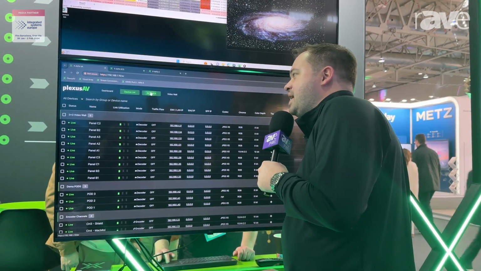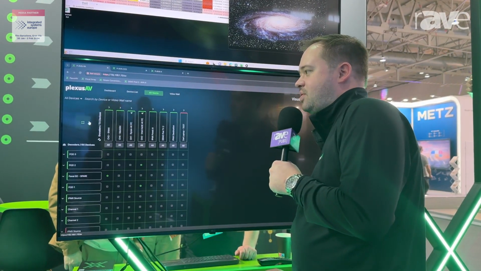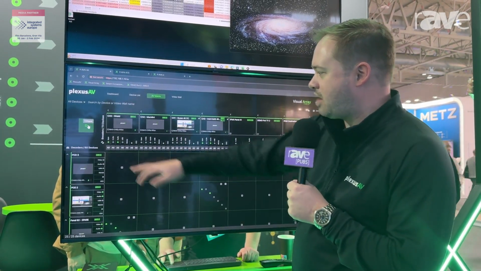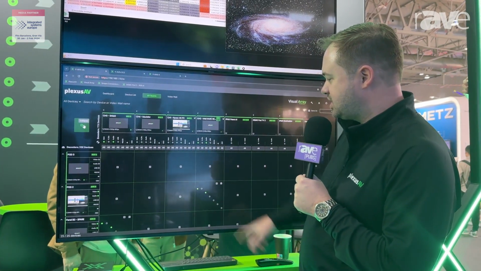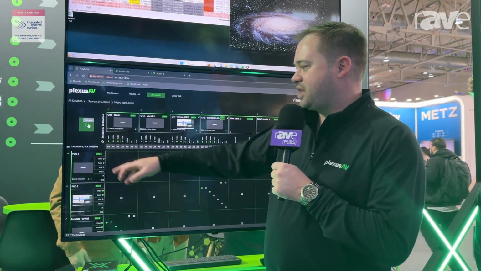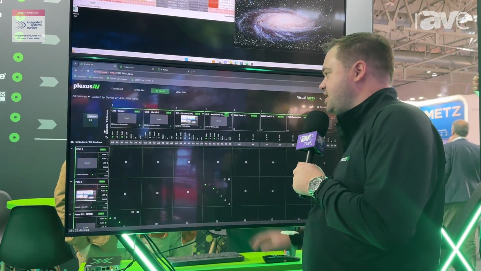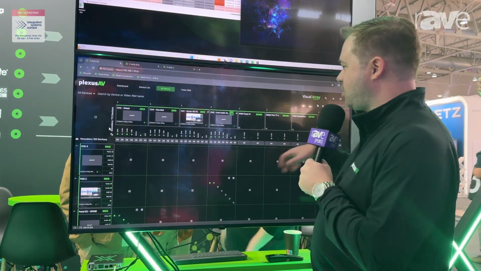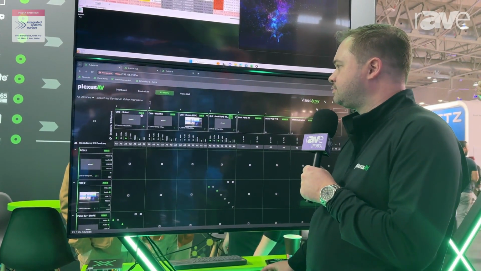Going over to the AV matrix, we're able to actually do our switching and see where everything is routed. So we see where all the cross points are and where things are individually routed. You're able to independently route the USB, the RS-232, video, audio, and you see all of your encoders and all of your decoders listed here.